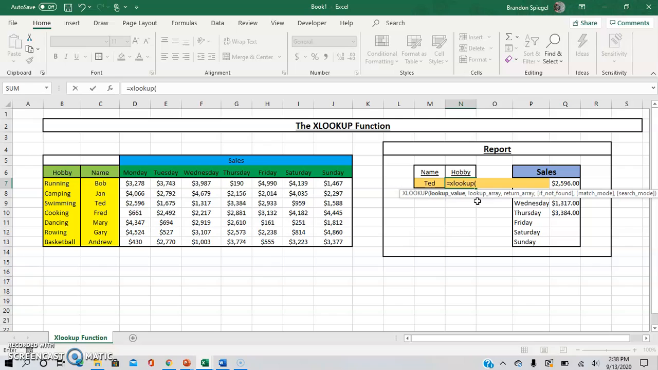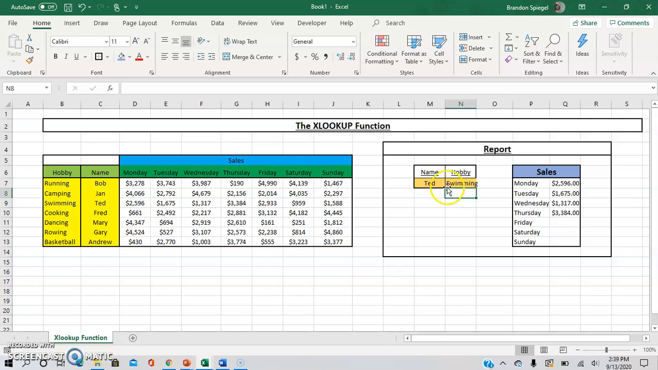XLOOKUP, open parentheses. Lookup value is the value that you're looking for. In our situation, it is the name Ted. Lookup array is just the area that the name is stored under, or the values you're looking in. So as you can see, the name is stored in the name column. The return array is where the answer is stored. That is the hobby in this situation. And as you can see, Ted's favorite hobby is swimming. Gary's favorite hobby is rowing, right?